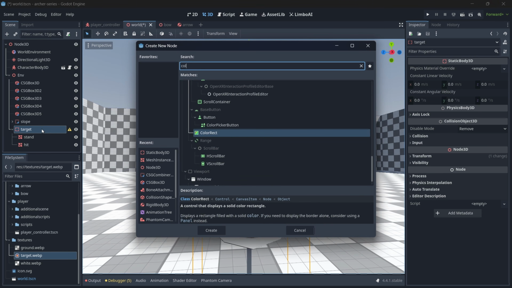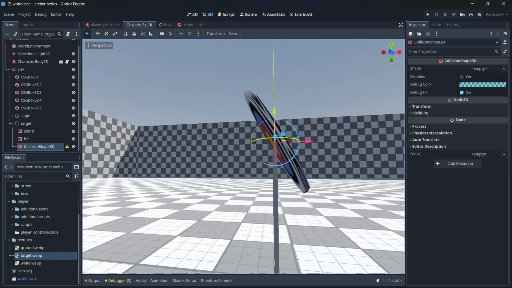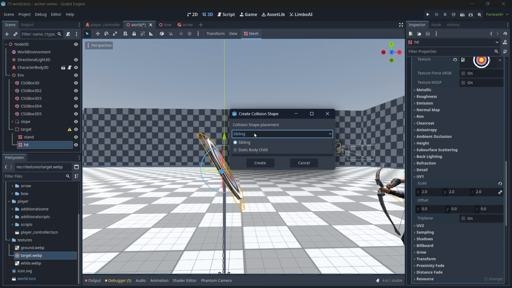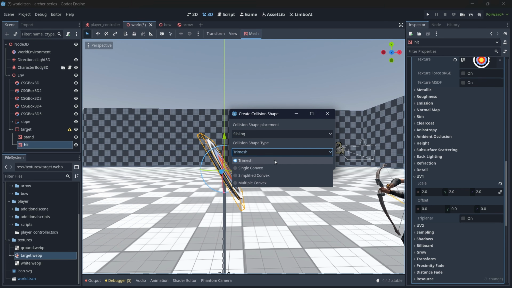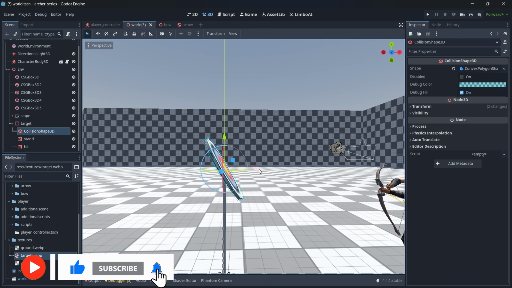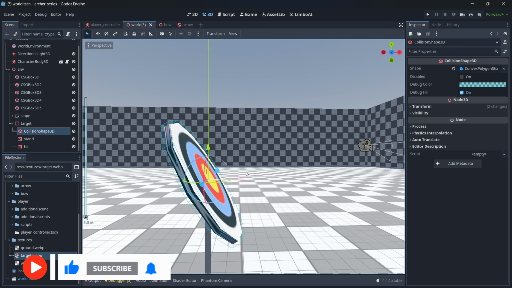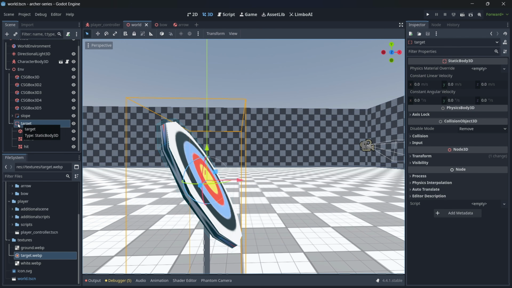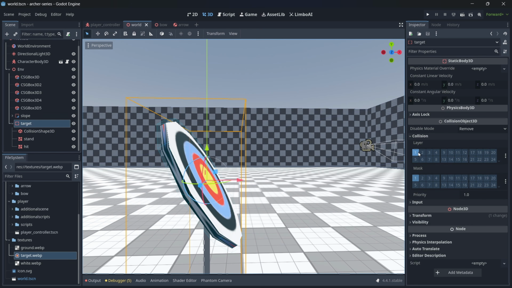So let's also add a collision shape for our static body, and I think we can try to create a collision shape using this mesh instance. So in the mesh, let's create a collision shape. The type will be, let it be sibling, and simplified convex. Now this will act as the collision shape that will detect the arrows. Okay, and we can set the collision layer of this to be in the layer of object, because this is an object that will be interacting with the arrows, and the mask is optional.